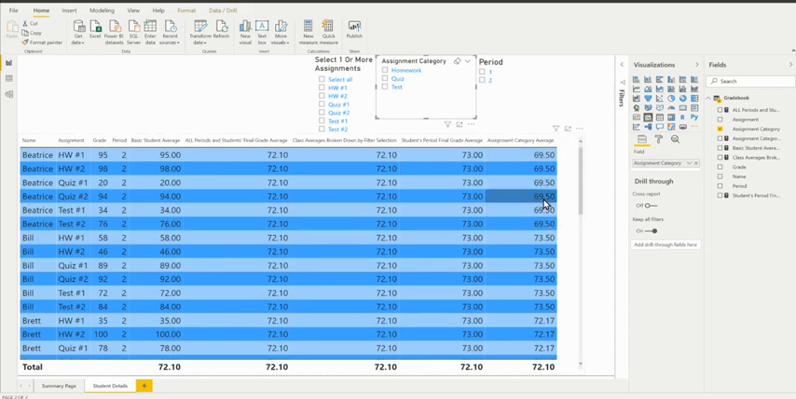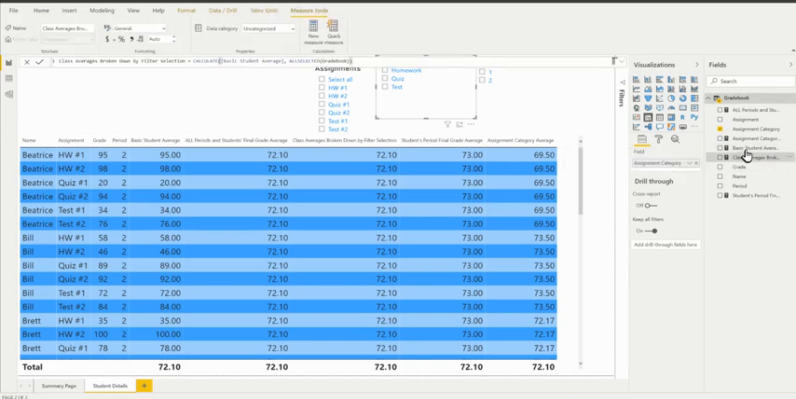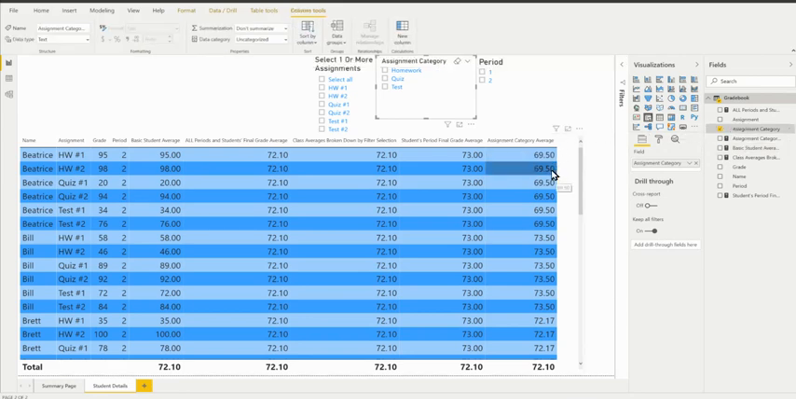We get 69.5, 69.5, all these 69.5s are for Beatrice, right? And if I take a look at this measurement, that's assignment category average. Now, there's no way that she had a 69.5 for homeworks, a 69.5 for quizzes, and a 69.5 for tests. So why am I getting that same number over and over again? Let's take a look at the function.